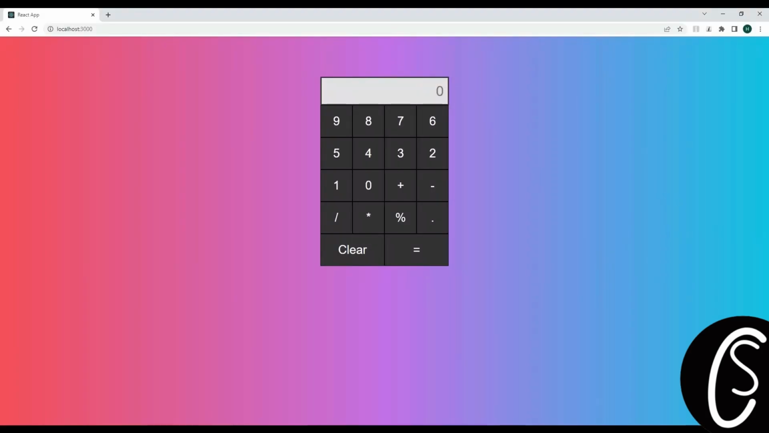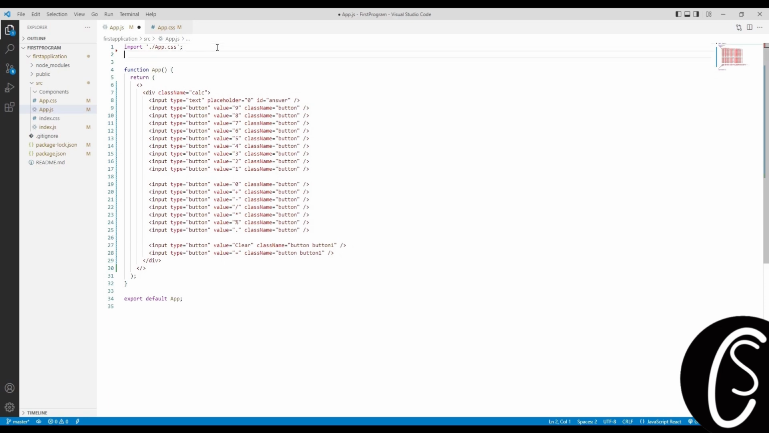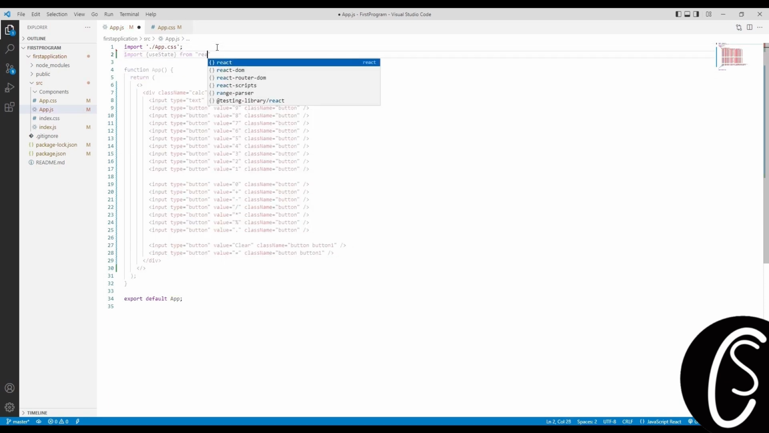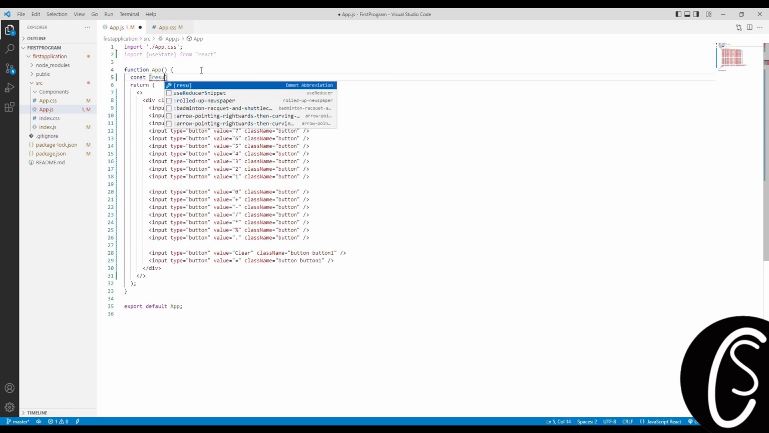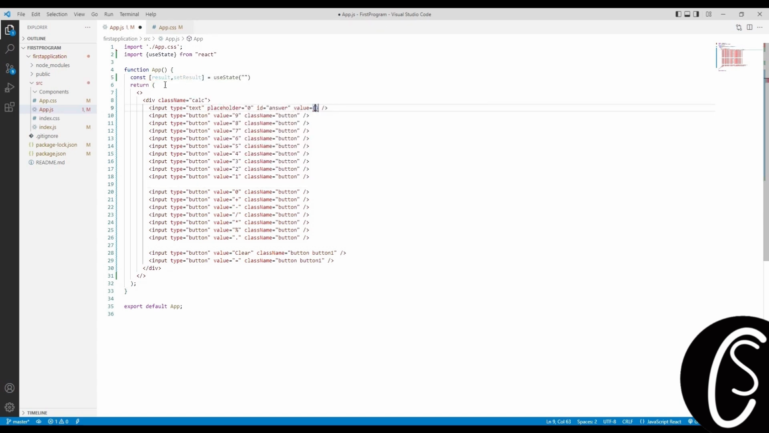As we did the design of our calculator, now we'll look at the functionality. So we'll go back to our files and we have to perform calculations through hooks. First of all, we'll import useState from React, and here we'll initialize result, set result, and here we'll use useState, whose initial value will be blank.